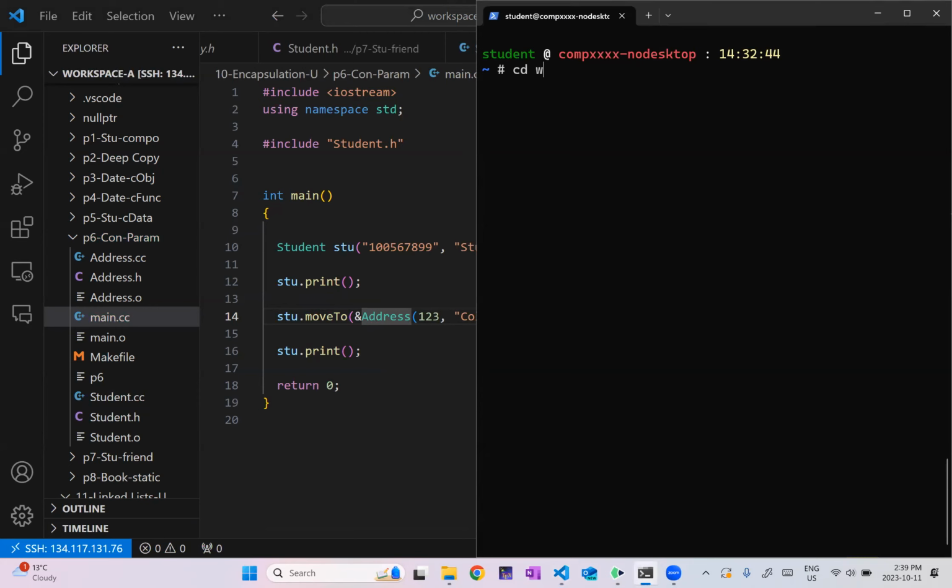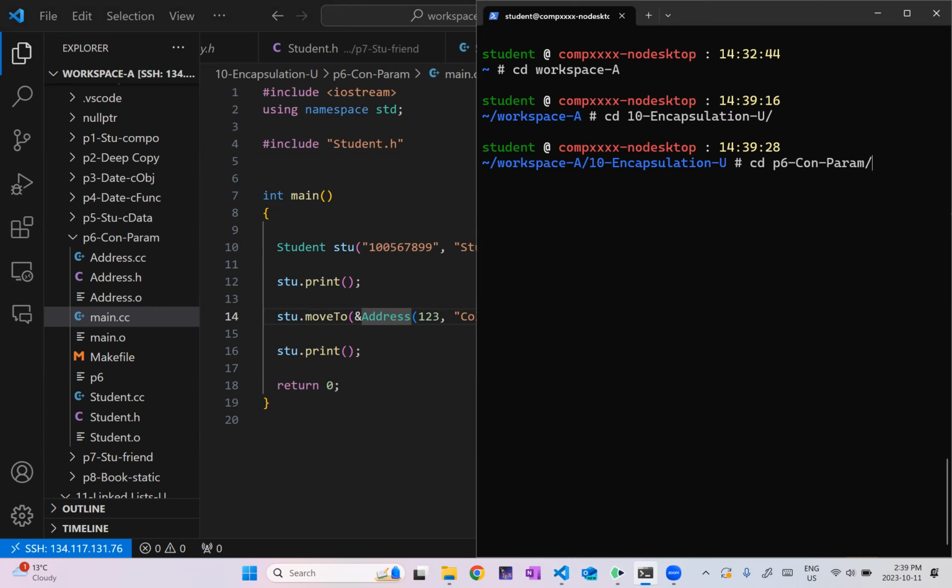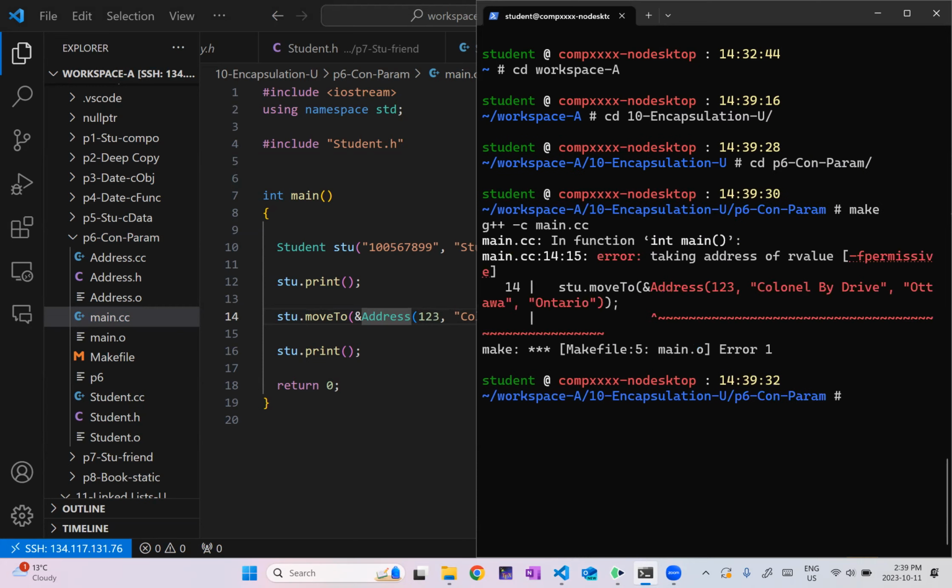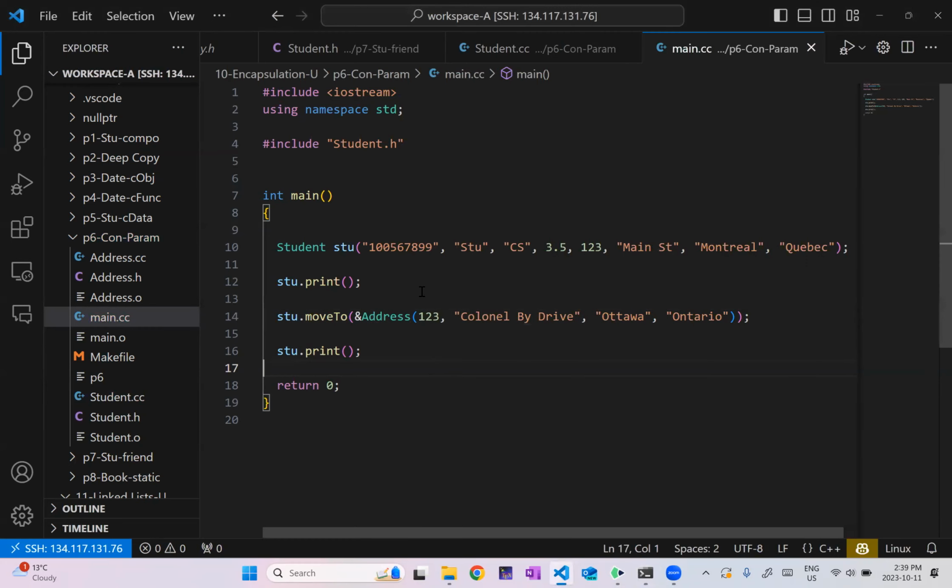To be honest, I did not test it. And it's always a good idea to test, especially with C++. Well, oh yeah, C. All right, so this is not going to work. Taking address of an R value. Okay, so yeah, technically an R value doesn't have an address.